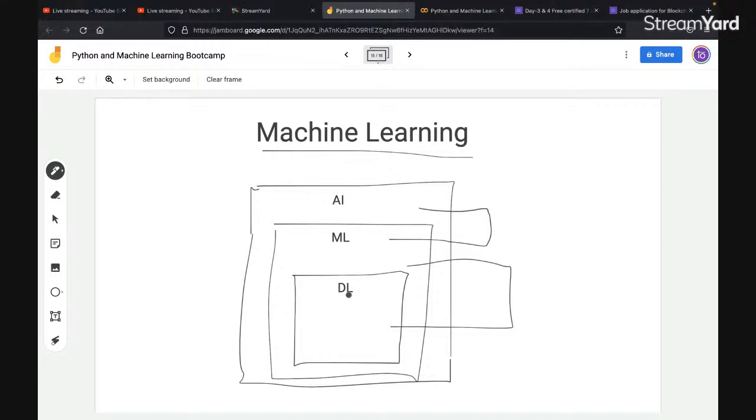And what exactly is data science? Data science is this. Some part of AI, some part of ML, and some part of DL. This is data science, and data science is a vast field.